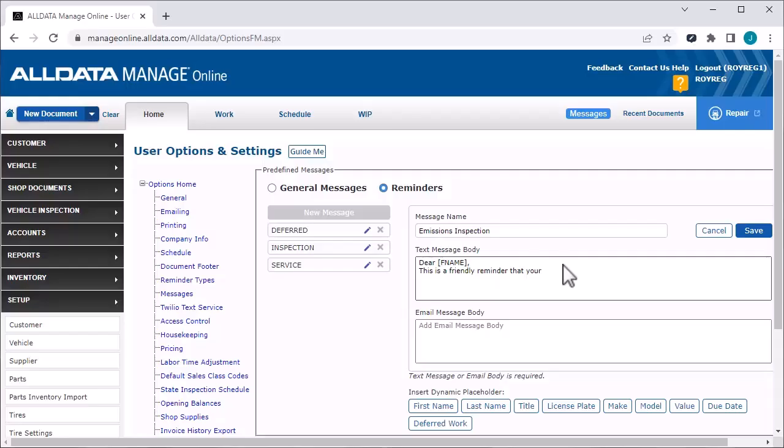Then we'll select Make, space, and Model. Space is due for an emissions inspection on, space again, due date. Thanks, Frank, Ace Automotive, and click Save.